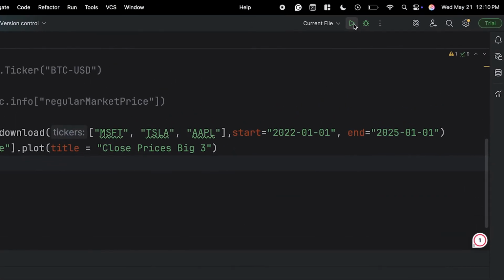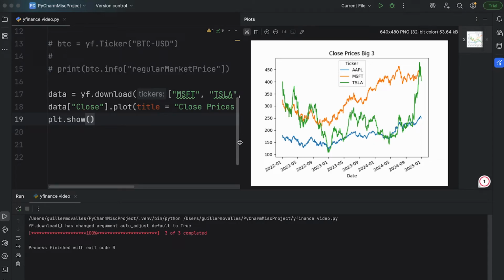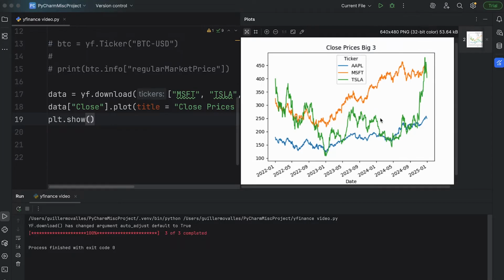And now we can just simply click on run the code right here. And as you can see, now we have our chart that we can use to visualize the information right here. We can zoom in, we can zoom out, etc. And that way we can easily visualize the information for the stocks that we selected.